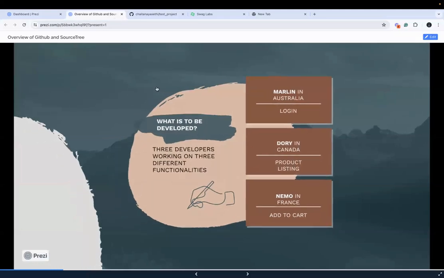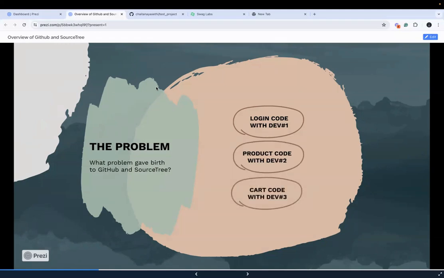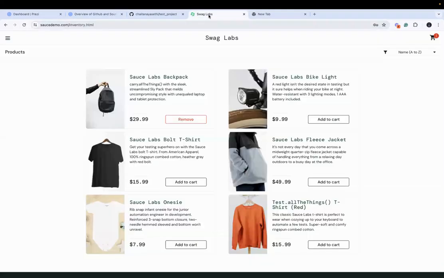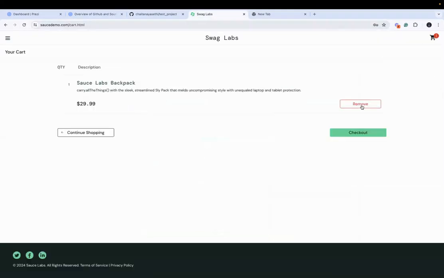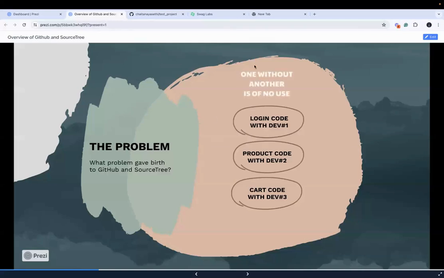Let's go and have a look at the problem now, which is, let's name the developers as dev1, dev2, dev3 for easier purposes. Now, the login code was with dev1, the product code was with dev2, and the cart code is with dev3, right? Now, imagine that dev2 pushed the changes and then dev3 pushed the changes, and somehow dev3 changes overrode dev2 changes, right? So now you have the add to cart functionality, right? But imagine there are no products. So if there are no products, what will be added to the cart, right? So all in all, one without another is of no use. That is, these 3 modules without each other, coupled together, merged properly, are of no use to each other, right?